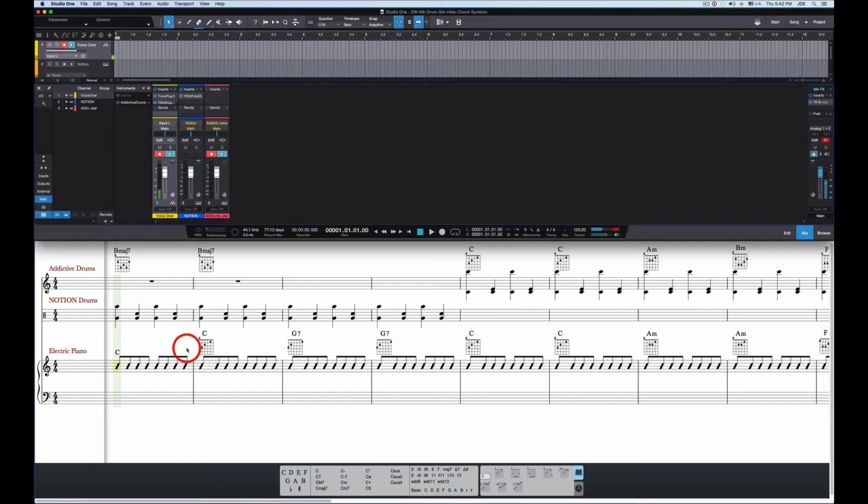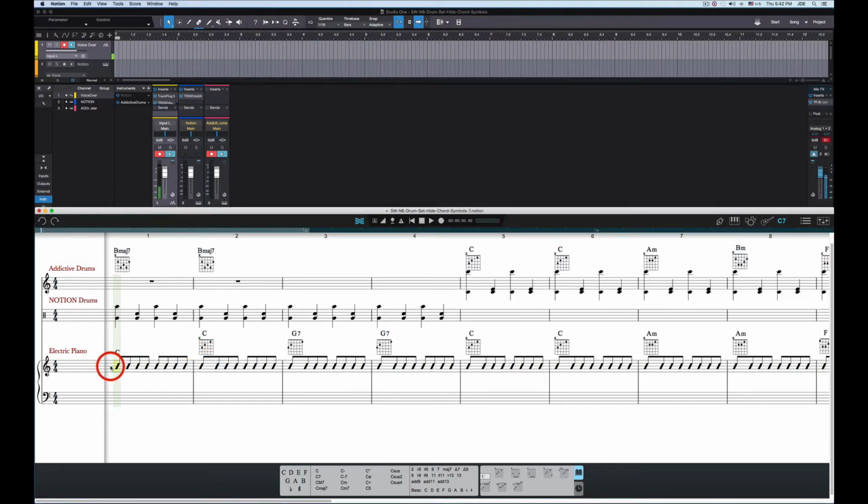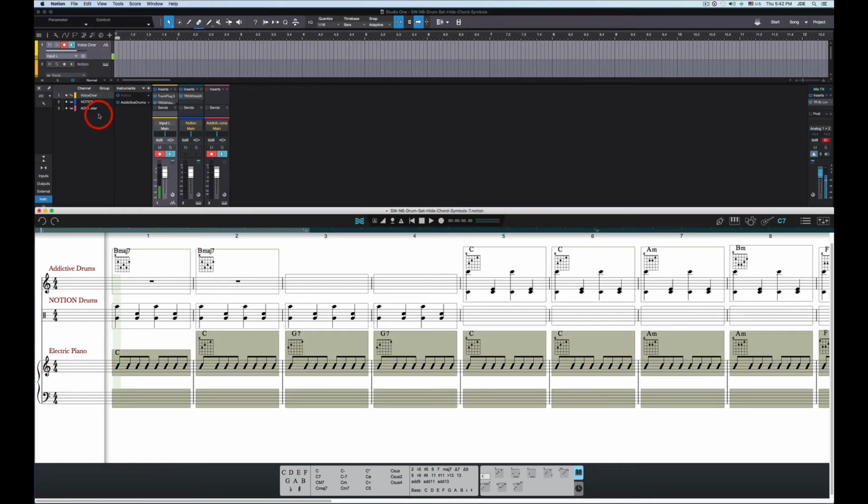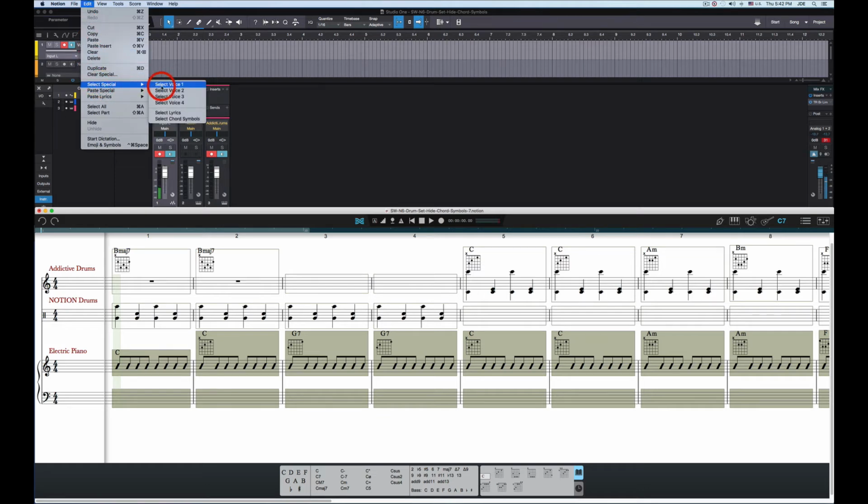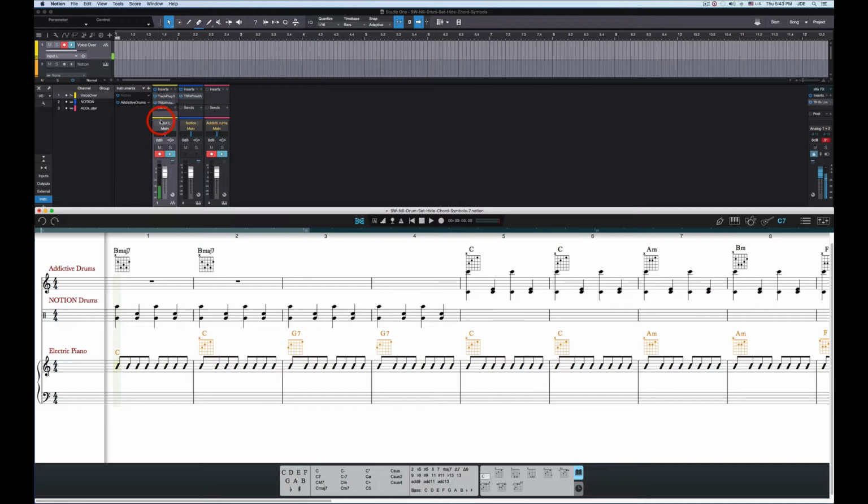This is guitar fingering. So what you want to do, you want to select the instrument, in this case, electric piano. You do that by clicking so it's yellow and it has selection focus. And then you can go up here in the edit menu and click on select part. You see that selects the entire electric piano part. Now here's the key to it. You want to go up here in the edit menu to select special, and do select chord symbols. Now just the chord symbols are selected and they turn orange.